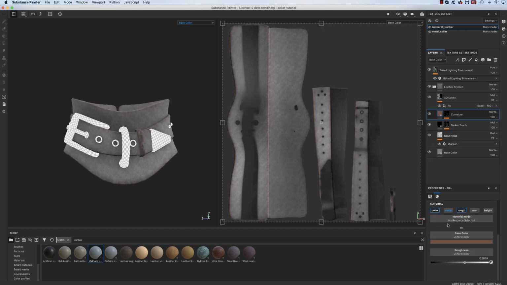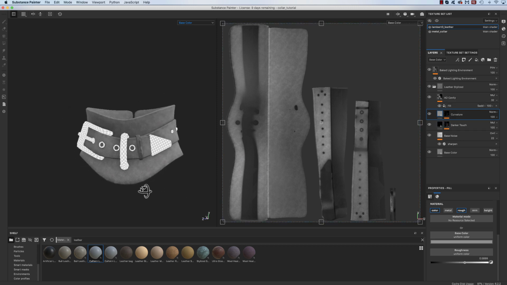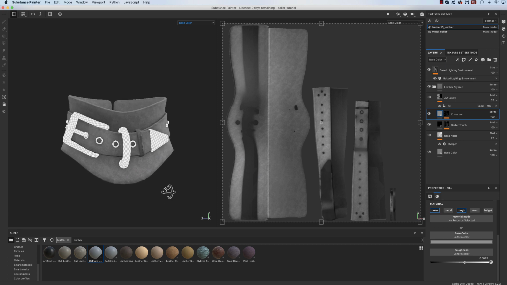For the curvature, I'm going to change it to, let's see, we can go a little bit lighter here. So we have lighter edges. And this we can leave as is. Okay, so this is for the base, it's already not bad.